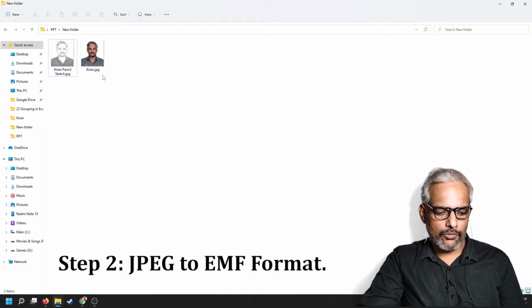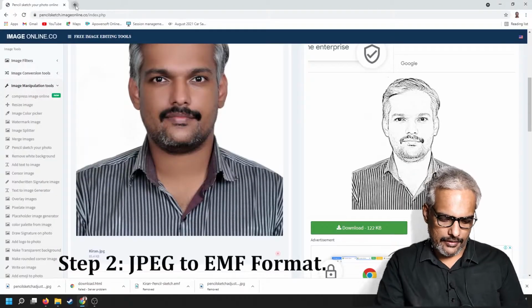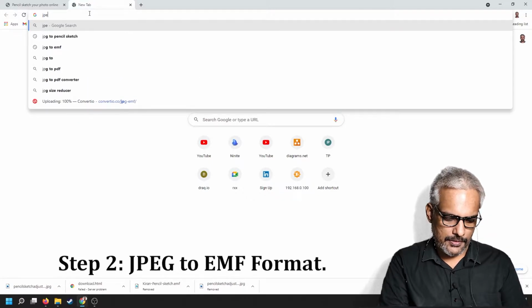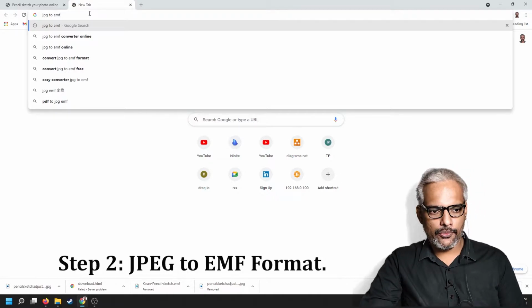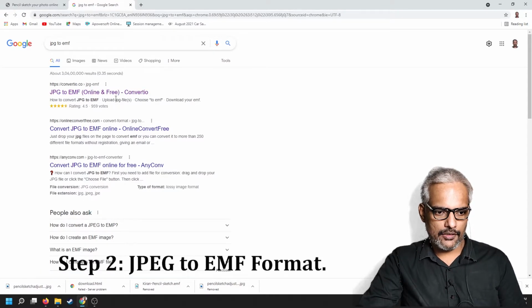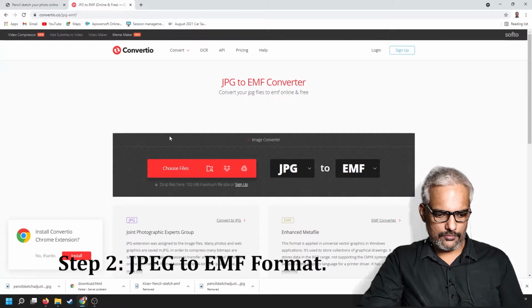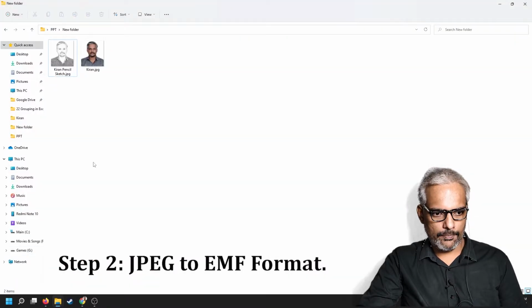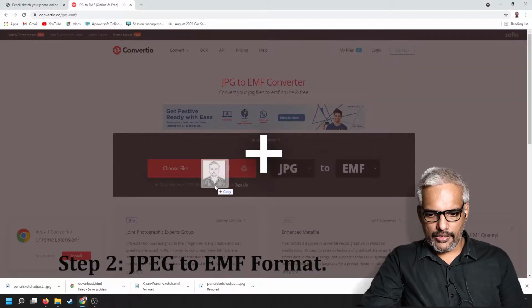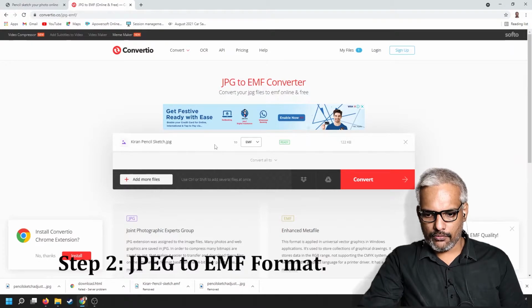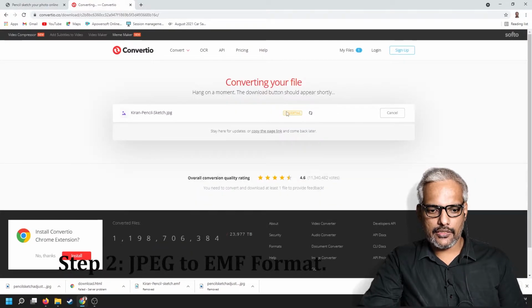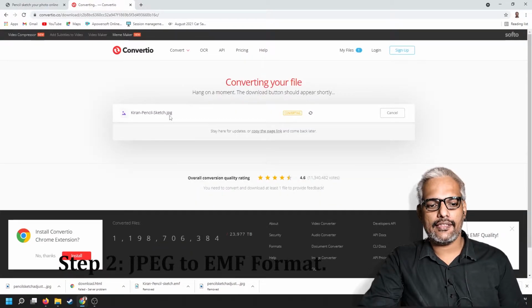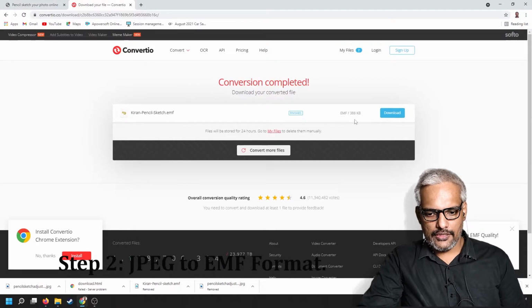For that, I will go into the computer and search for something like JPG to EMF or WMF, that is the format. So EMF, it is there. I will go into this tool, copy this particular image, drag it to here and click convert. Initially it will upload, then it will convert this JPG format into EMF. So I will download this EMF format.